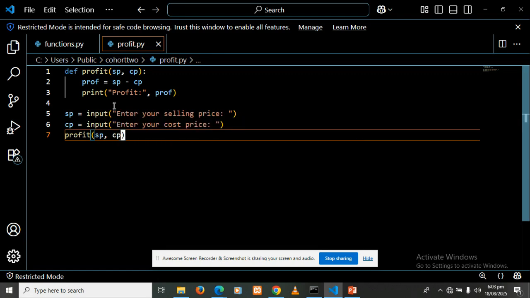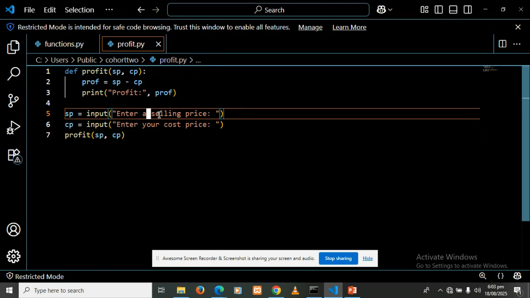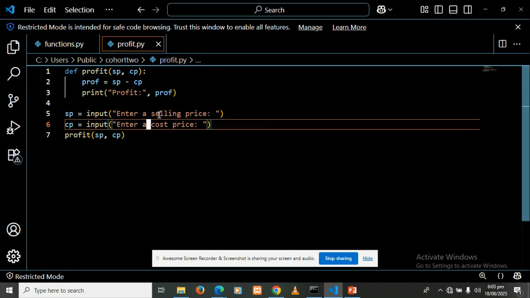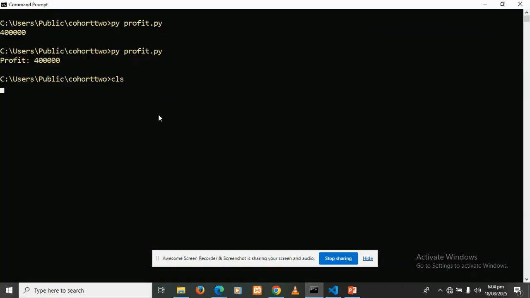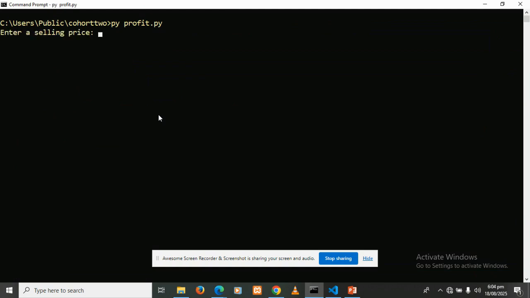Okay, so this application is going to look much more interactive. That's what the input function is going to do. It's going to require the user to enter a selling price and then enter a cost price. So that's the essence of the input function. The input function is going to require the user to enter a value. Let's close this. Profit.py. So this time around, the application seems like it's talking to you.